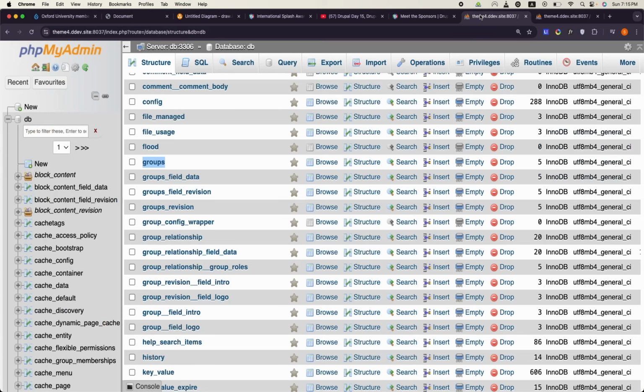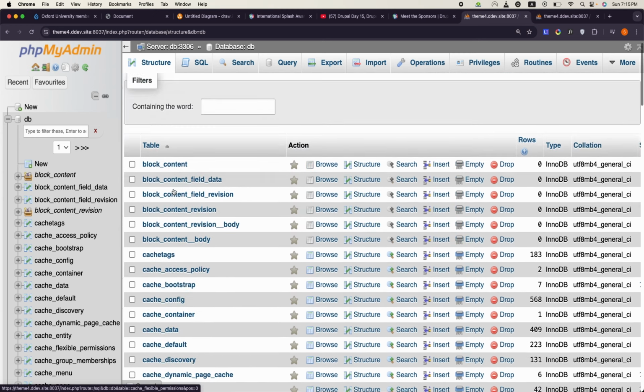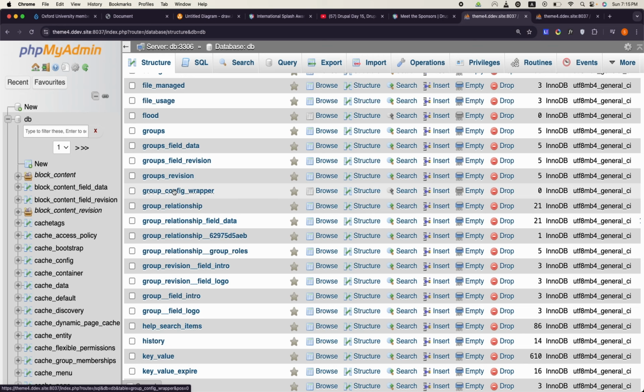If you know it well, if I refresh Membership now, a field technically creates a separate table in Drupal, and that field is the group relationship, this one, group group field intro logo. I think this is the name of that.